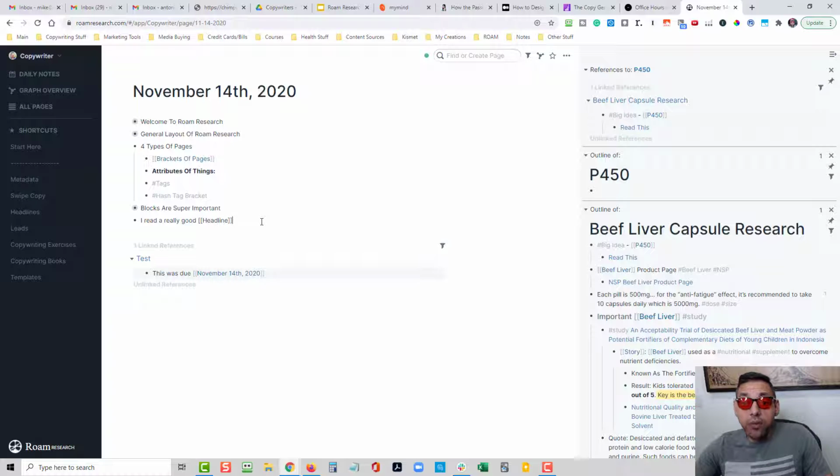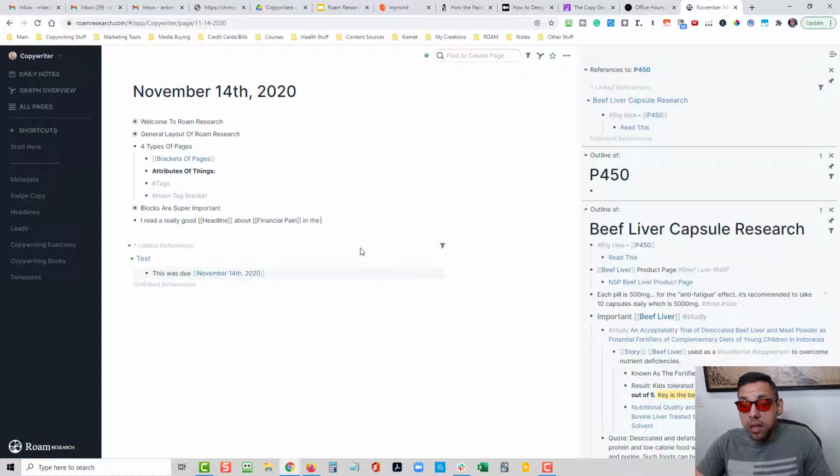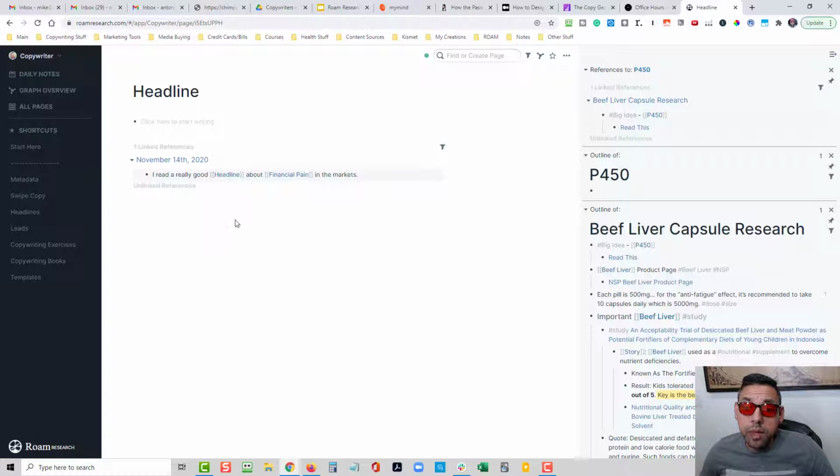Now that page exists. I read a really good headline about, I'll do like financial pain in the markets. So now you can see that fast I made a brand new page called headline and a brand new page called financial pain. If I click on headline, I can see that on November 14th I created a headline there.